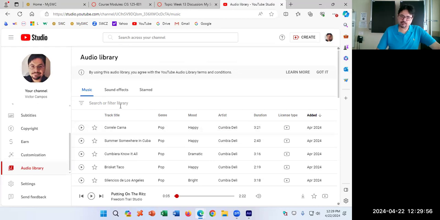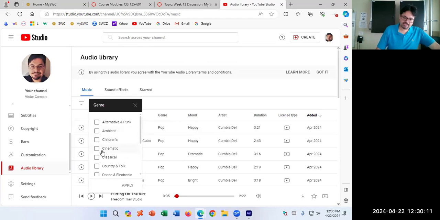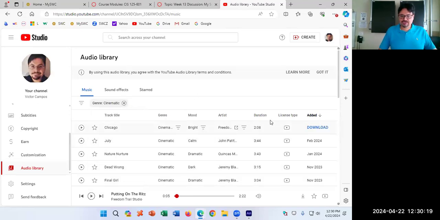At the top, I can search or filter library here. Pops up. Okay. Do you want to search by a keyword in the title, a genre, a mood, an artist name, a duration, then attribution? I'll get to these in a moment. Let's say I want to search for a genre, a style of music. Okay, I want something cinematic. Selecting that. You can select more than one if you want. Cinematic. So then it'll change over to some cinematic music. Let's hear this.